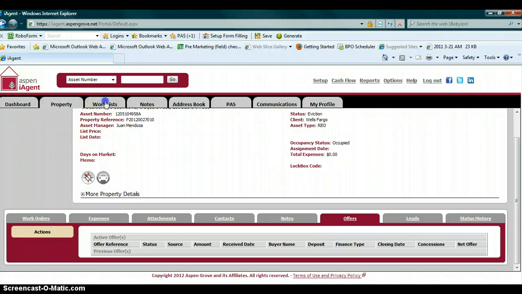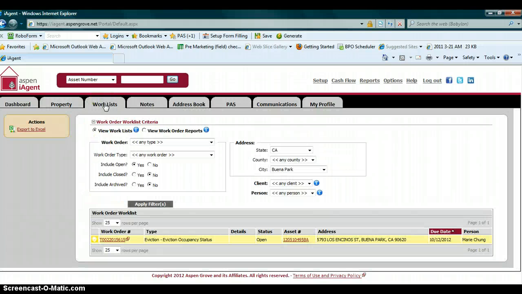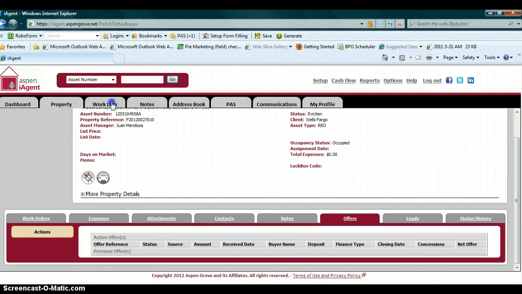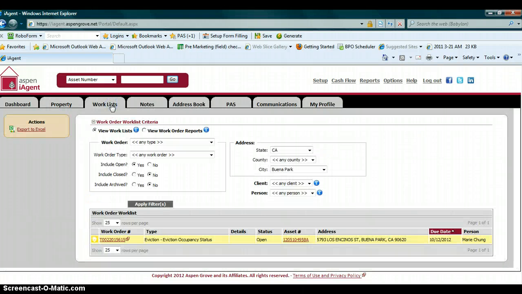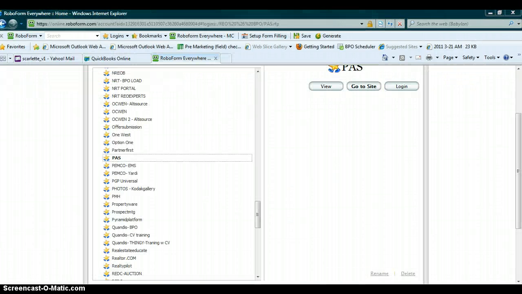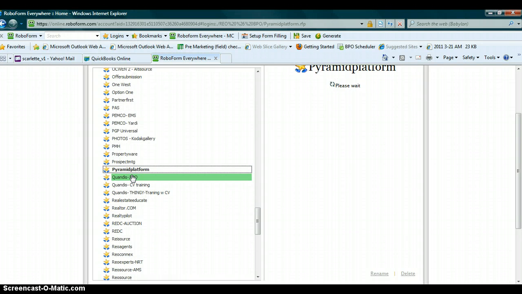And since we only have one active property on PAS right now, these are the essential tabs that we should navigate for now: the dashboard, the property tab, and the worklist tab, which I tackled earlier. So for now, let's log out and move on to the next portal. This time, let's move on to Pyramid Platform.